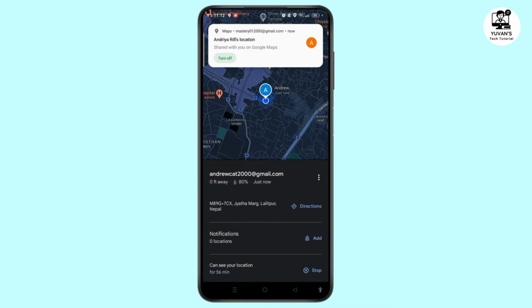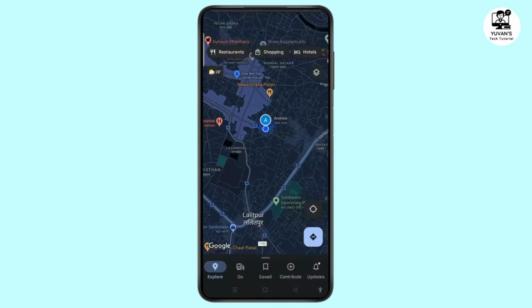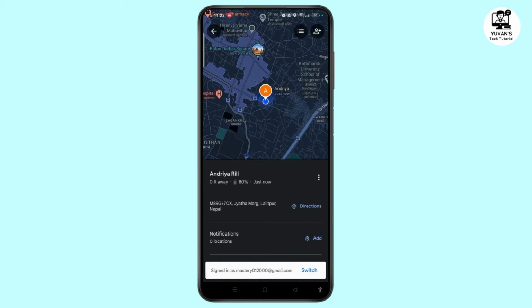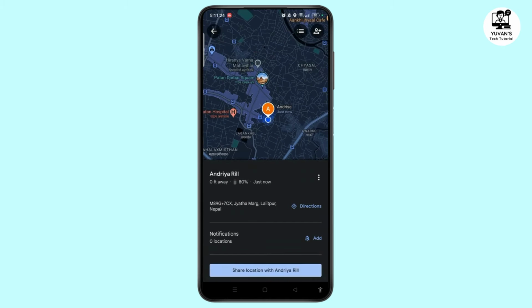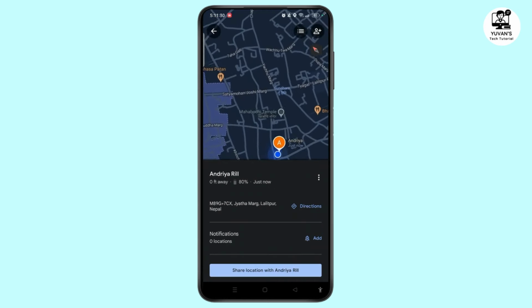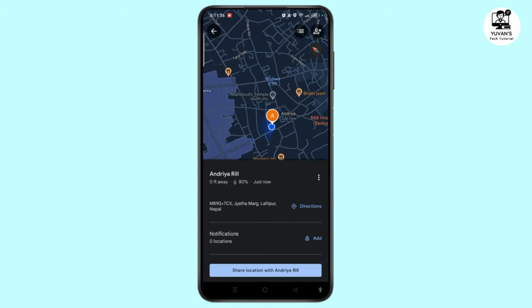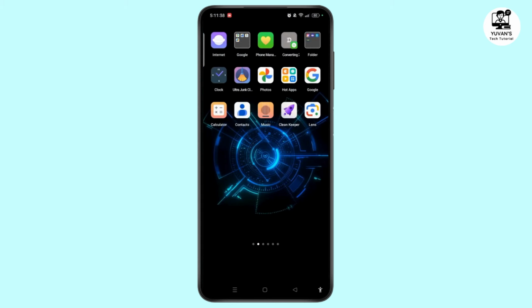Once you have done that, as you can see, we have successfully received the location. Let's open it. And now from here, we can successfully see or check someone's location in Google Map. When you expand it, we can easily see the location of that person. So in this way, you can easily see or check someone's location in Google Maps.